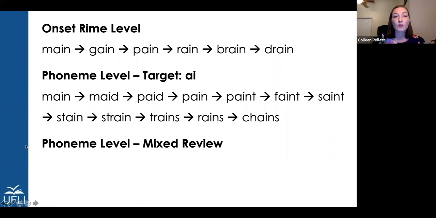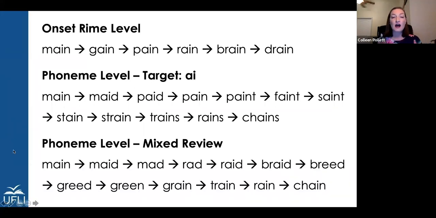Finally, we can do the phoneme level, but do a mixed review. So this is going to be a little bit more challenging, but what this might look like is changing the beginning, the medial, and the final sound. So here, the difference is that instead of keeping that AI intact, like I did with the targeted practice, I'm now changing that vowel sound. So I went from made to mad. So I went from that long A pattern to the short A. And then as I keep going, I can go from braid to breed, so that long A pattern to that long E pattern. Again, just adding another level of challenge and targeting what our students need.